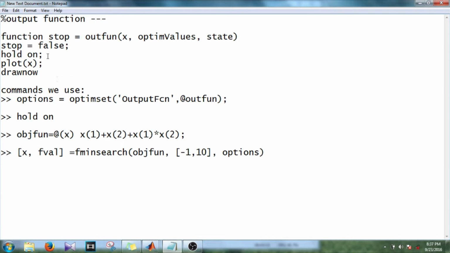So we generally write the command hold on in plotting graphs, so that the previous output can be held and the new output can be plotted on the same graph. Then drawnow. Instead of end, at the end of the function, we have written drawnow.